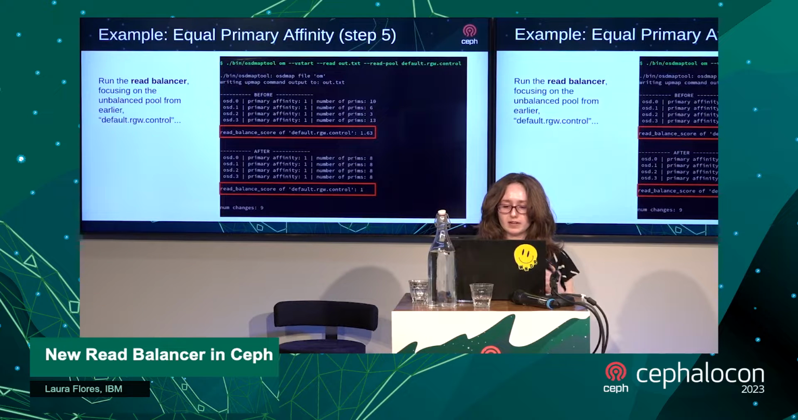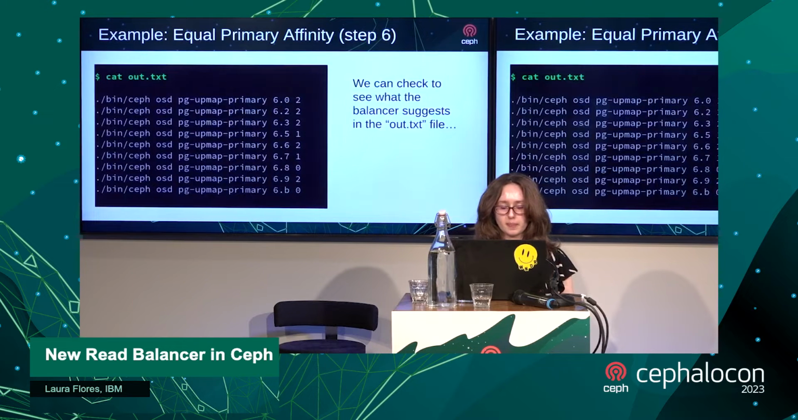And after, we found that the primaries have been distributed perfectly, which doesn't always happen, but in this case it did. And the score has been moved down to 1, and now each OSD has 8 PGs. And this is considered a dry run because we haven't applied any of the changes yet. We've taken our OSD map and essentially done a dry run so we can check the results and see if we even want to apply them to our cluster. And there were 9 changes calculated, which we'll see in the next slide.